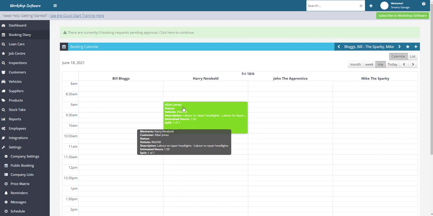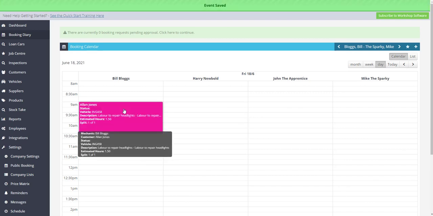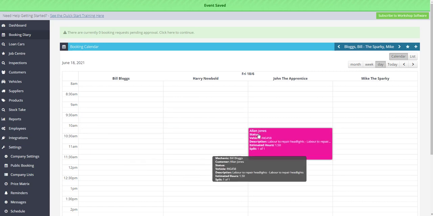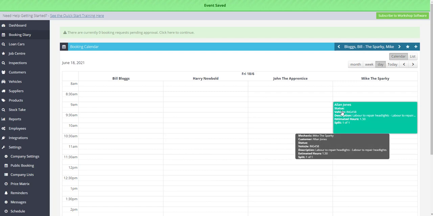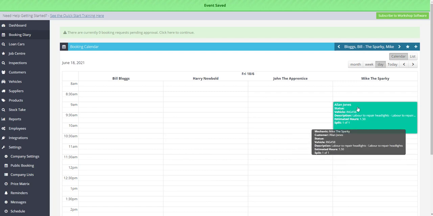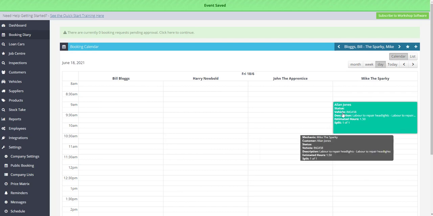At the same time, I also have the choice if I want to. For example, if Harry doesn't show up on Friday for whatever reason, I can turn around and assign that to a different mechanic. And as you can see, every time I change the mechanic that I'm assigning the job to, the color of the job actually changes. So its color is specified for each mechanic.